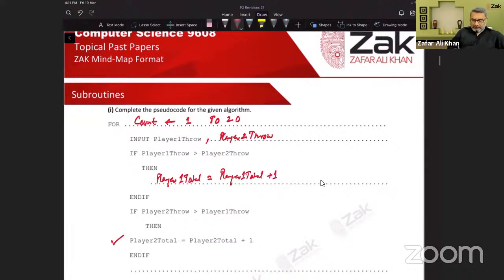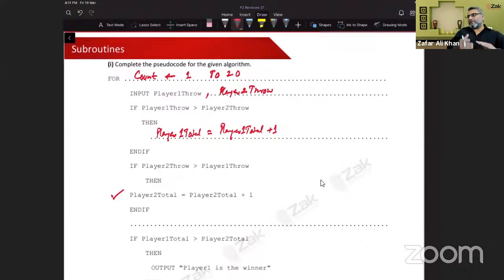If player 2 throw is greater than, there will always be a contradictory statement that you would have to look forward to. If it is checking if player 1 throw is greater than player 2 throw, afterward it is checking if player 2 throw is greater than player 1 throw. So whatever the statement is for player 2 throw, over here it will be for player 1 throw. So this is player 2 total, this is player 1 total. That is how it will go on and on. And then here is next.